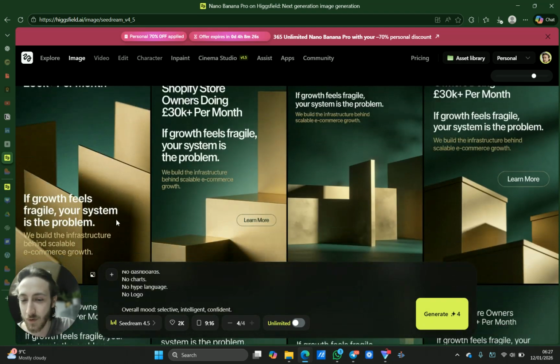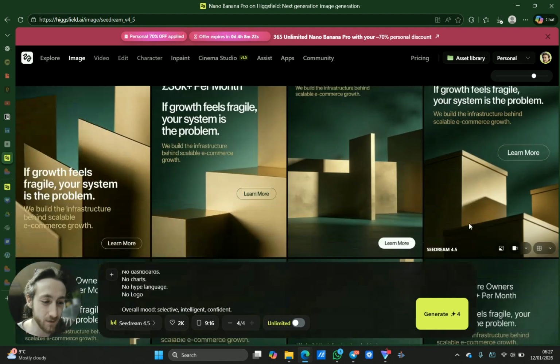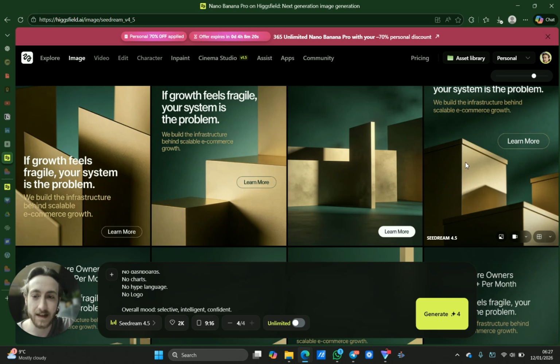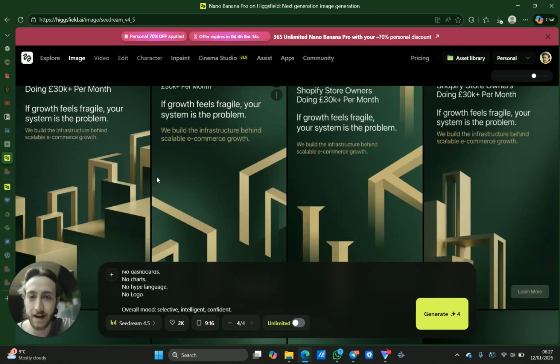But let's just see what Seedream can come up with, because to be fair, I personally like Seedream a little bit more, right? This kind of static would probably work quite nicely. It's a little bit different. It's not something that you see every day. So again, it's probably going to be beneficial to stand out from the crowd.